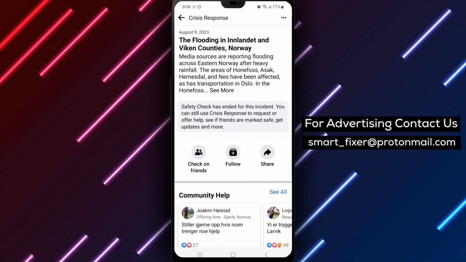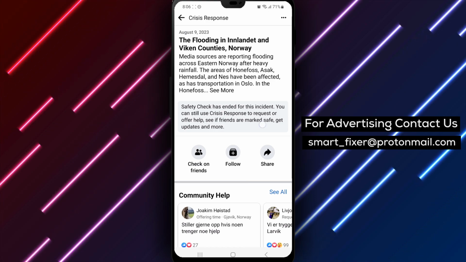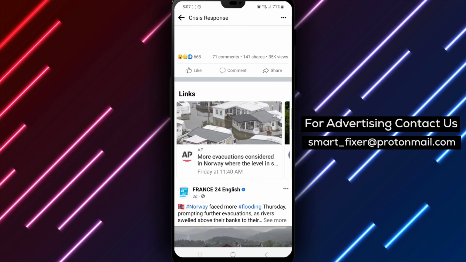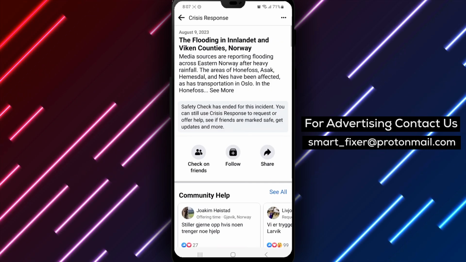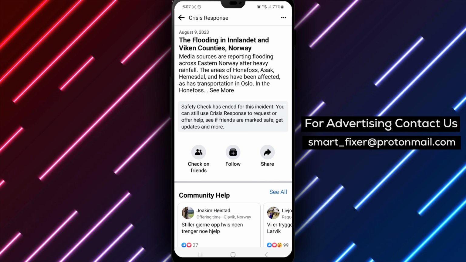Step 7. Additionally, you can contribute by offering help, marking yourself safe, or sharing the information with your friends and family to raise awareness. By using the Facebook Crises Response feature, you can stay informed, support your community, and offer assistance when it matters most.